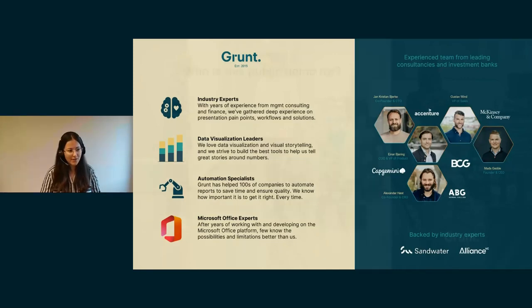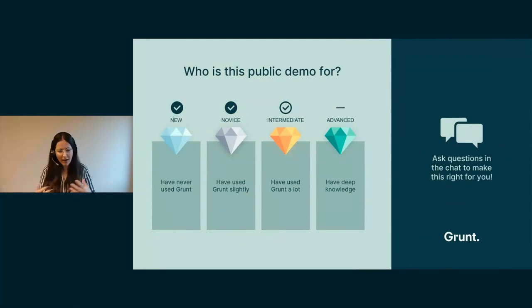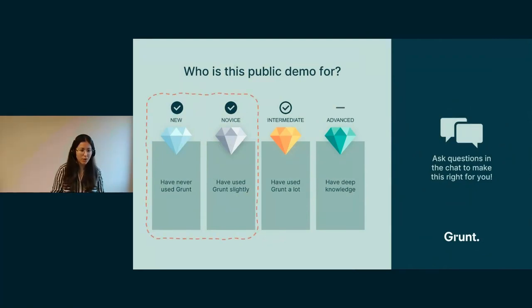The sessions that we're having on Wednesdays every week are mainly for new users, people that have not used Grunt before, and some people that have just started using Grunt. Although there can be some golden nuggets for some intermediate users as well, and some people that have used Grunt for a few months already.